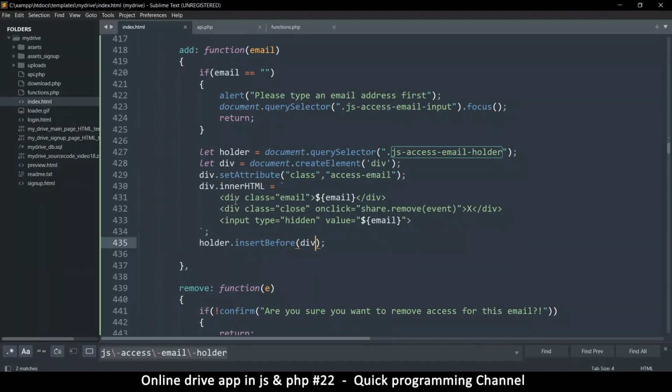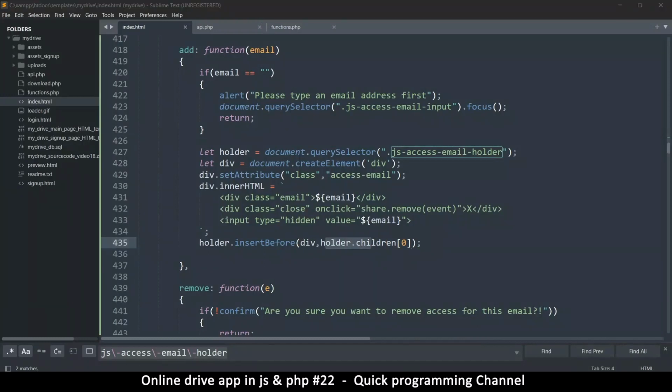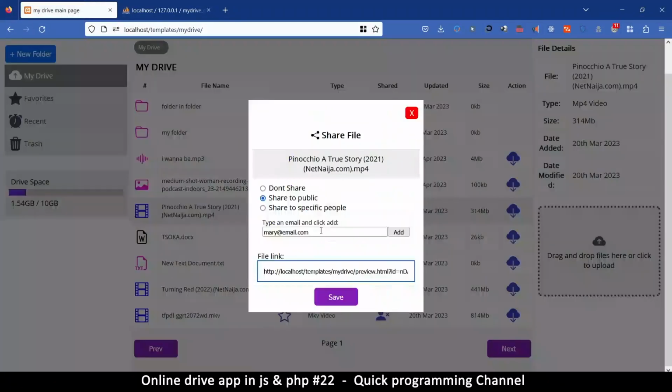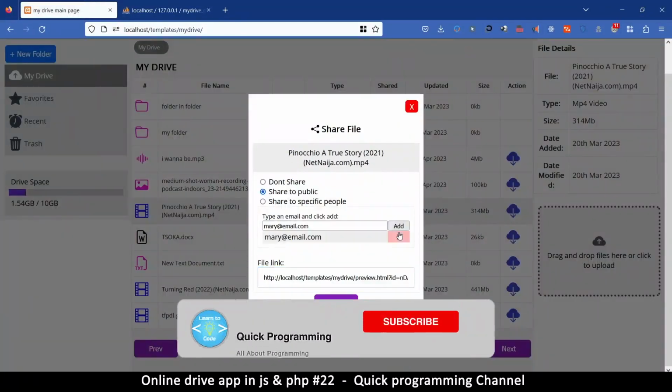So if you say insert before, you need to grab an item and tell it which item to insert before it. So what I'm going to do is grab the holder and get the first child, holder.children[0], like that. So the first child, I'll insert this div before that one. I'm not sure this is going to work, but hey, let's try it out. We can't really break the computer.